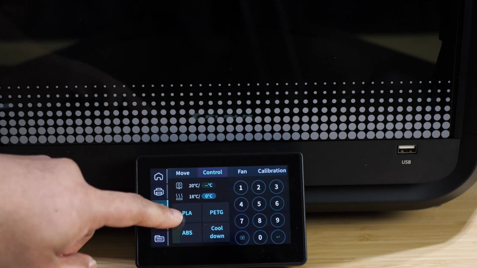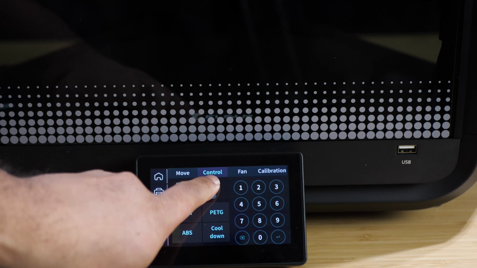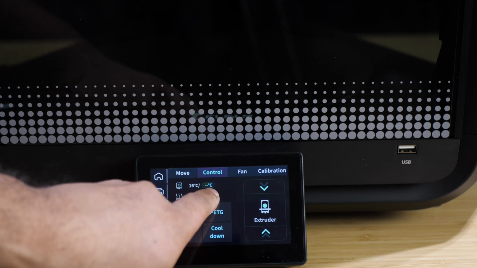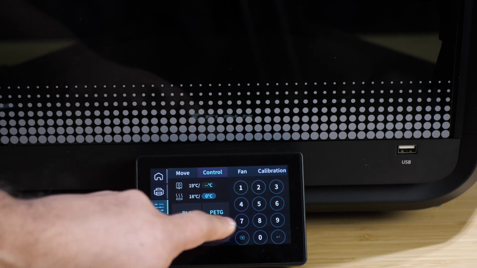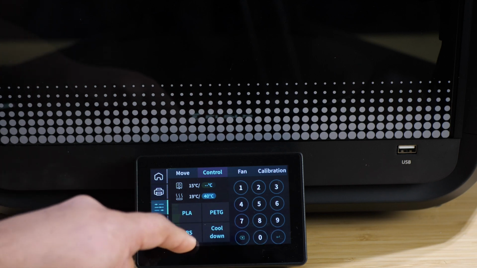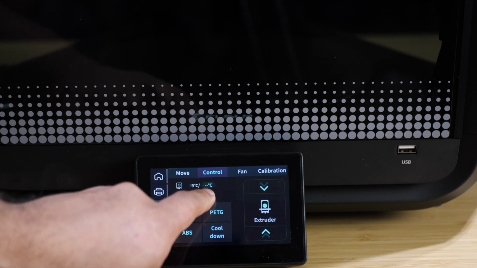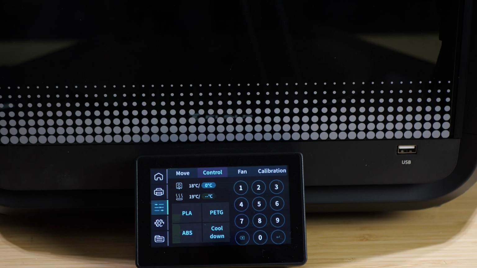But if you don't want to choose these preset options and you just want to either heat the nozzle or the bed independently, you can do that just by touching on the appropriate Celsius icon right here next to the bed and the nozzle. So you see it's at zero. If I wanted to do 40, I could just have it go up to 40 just like that. And if I wanted to do the nozzle, I can just click on that and then just heat the nozzle to whatever temperature I want to do.